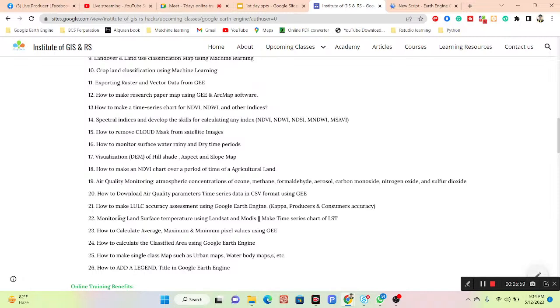Then how to monitor the land surface temperature using Landsat and MODIS data. Okay. Then how to calculate the average, maximum, minimum pixel value using the Google Earth Engine platform, and how to calculate the classified area. Then how to make single class maps such as urban map, water body map, crop map. Okay. Then finally how to add the legend title in Google Earth Engine platform. So that is all of the course content.